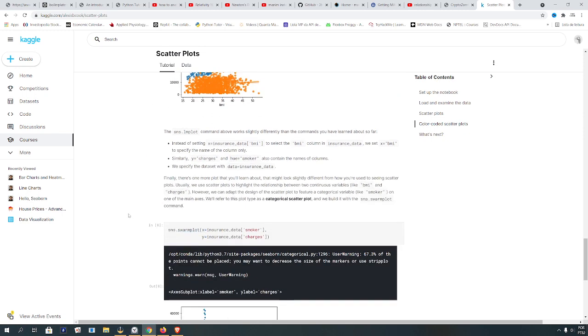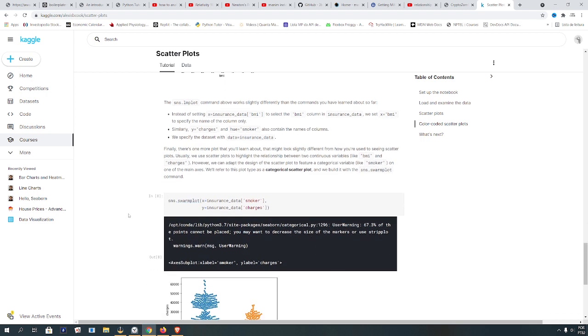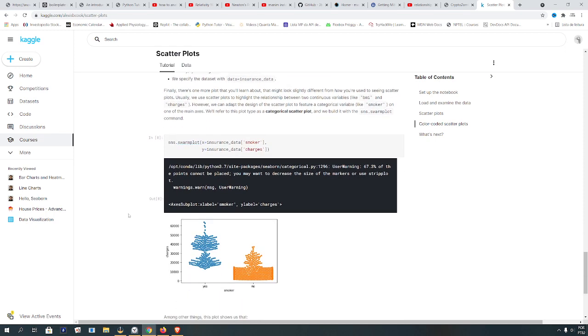Finally, there's one more plot to learn about that might look slightly different from how you're used to seeing scatter plots. Usually, we use scatter plots to highlight the relationship between two continuous variables, like BMI and charges. However, we can adapt the design of the scatter plot to feature a categorical variable like smoker on one of the main axes. We will refer to this plot type as a categorical scatter plot, and we build it with the sns.swarmplot command.